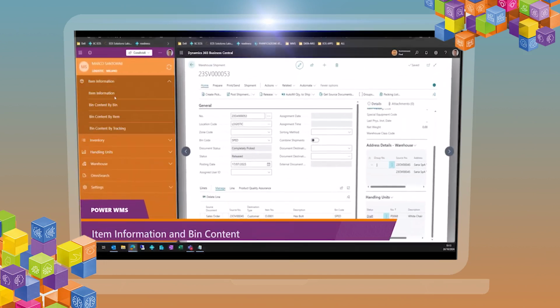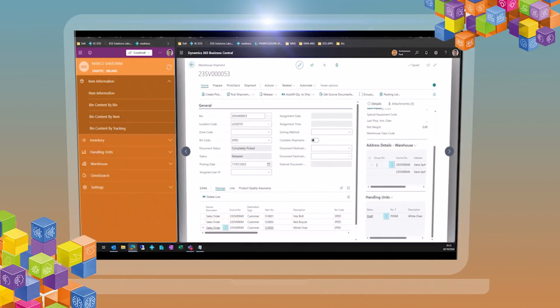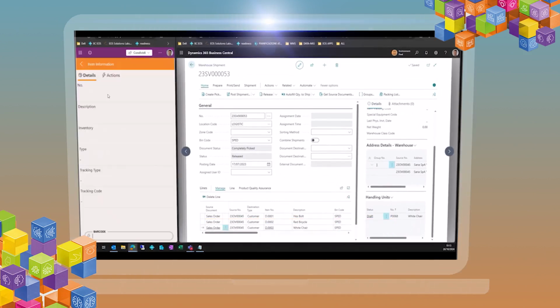The other activity that can be done in Business Central in the WMS Power App, for example, is the item information, where we can scan a barcode. Let's take, for example, the one we used before, the bicycle. It will understand that it's the item D002. It's a red bicycle. In inventory, I have 77 pieces. If I go inside the tracking type, it doesn't require any tracking code, and the type is an inventory item.